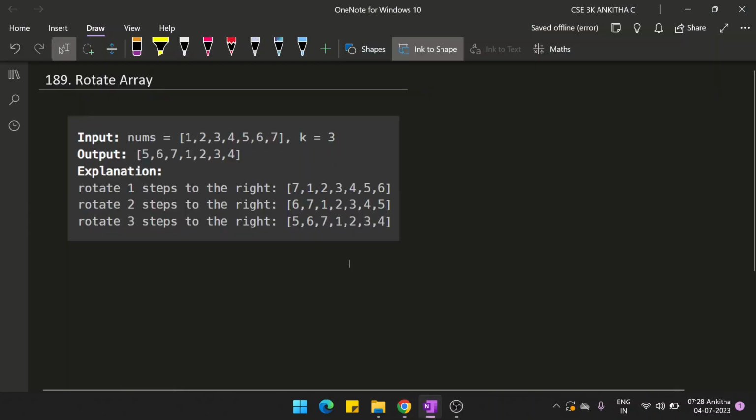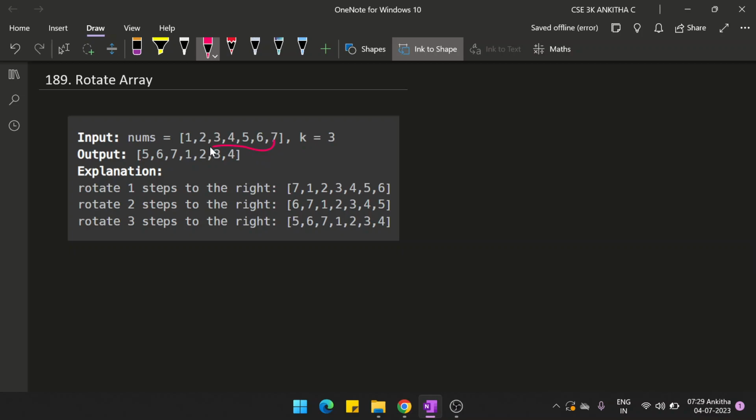Initially you can see they have given an array that consists of 1, 2, 3, 4, 5, 6, 7. These are the elements present in the array, and k is equal to 3. That means 3 times we have to rotate the array. To the right means we take the last element and shift it to the very first position, and the resulting array will be this. So this is the first step.